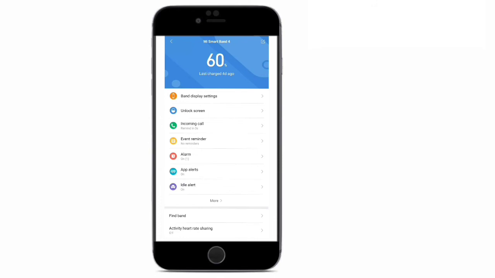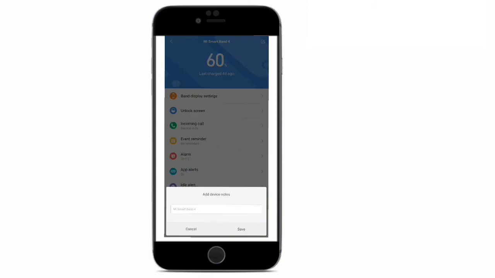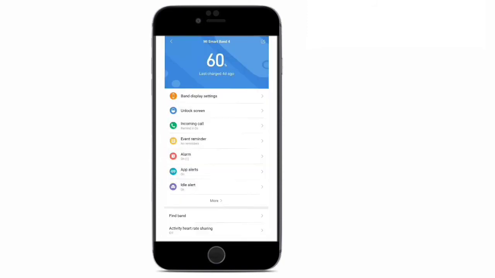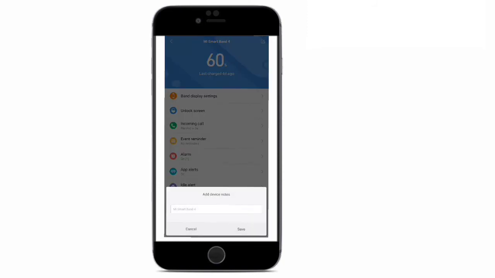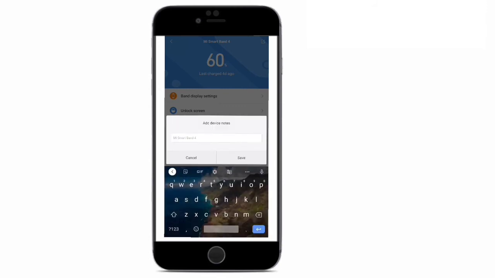So I charged my battery last 4 days ago, so it shows that the battery was charged 4 days ago. And guys, you need to change the device which you are using, such as I am using the Mi Band 4. You just need to click on the top right option, which is a pen and paper, and you can change the name of the device which is connected with the app.